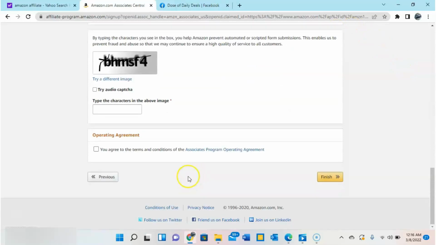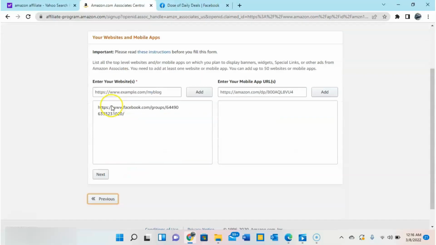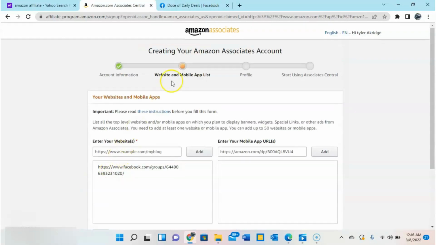These 4 steps help us create an account where we can actually be accepted into the program. The first one will be account information, where we type in our address, phone number, and all that. It should be linked to your Amazon account, so that step should be complete. If not, you can always go back. The next step is going to be your website. Where do you plan on posting your Amazon affiliate links? You're going to need at least one website to post on here.